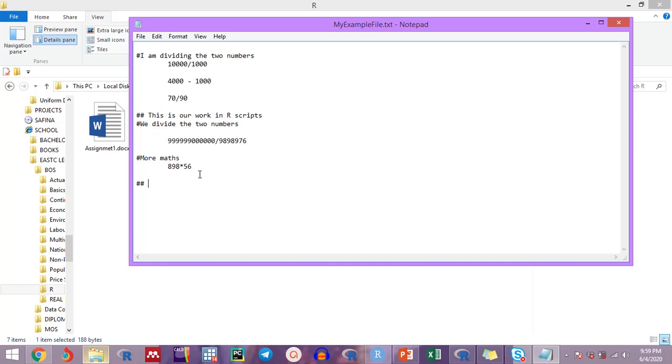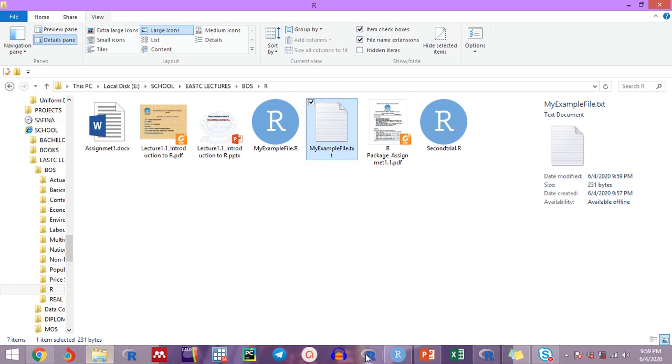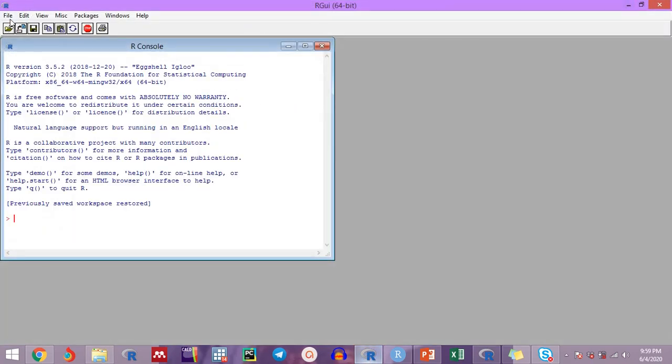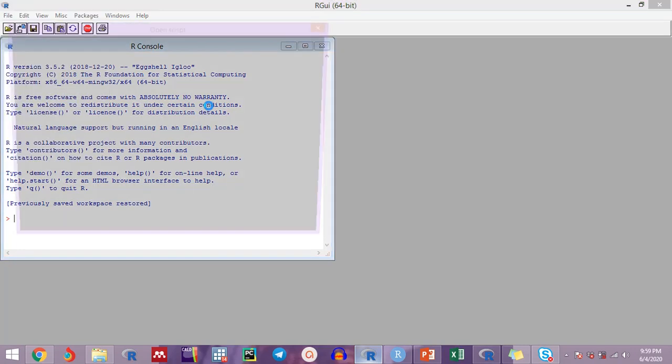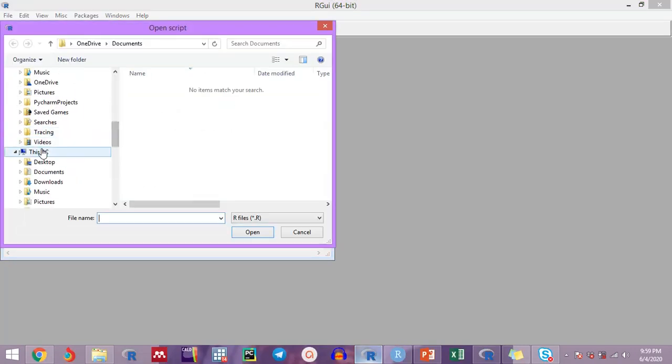Let's add some maths. I have 886, let's say minus 56. I have 1000 divided by, or 8 times 50. So you can see I can work on this script, write whatever I wish, and then I just save my script. So when I go back to R, I can open up this script. Let me open up my R again, and then go to File, Open Script. Let me find my script.